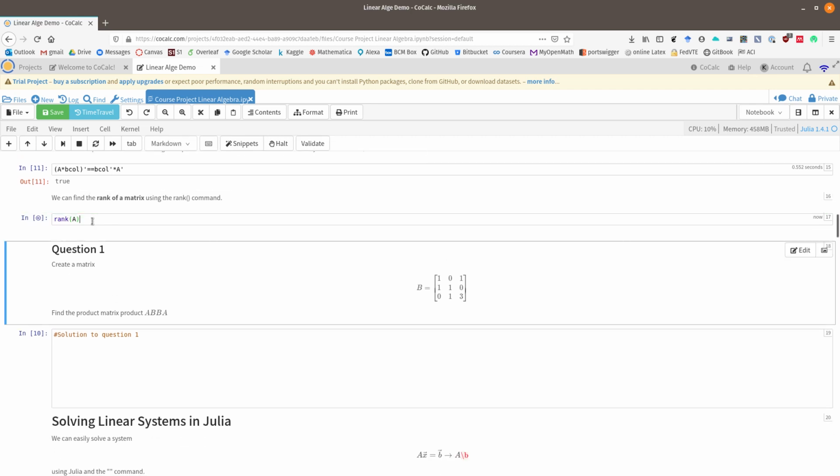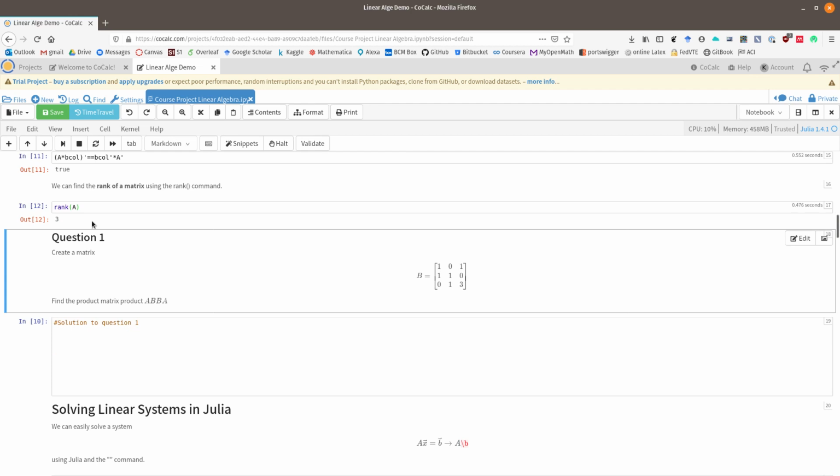And just one more that you might be interested in knowing is how to find the rank of a matrix. Rank of A gives you the rank of our matrix. So our 3 by 3 matrix has rank 3.